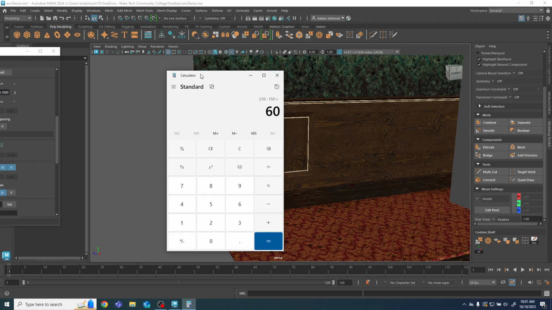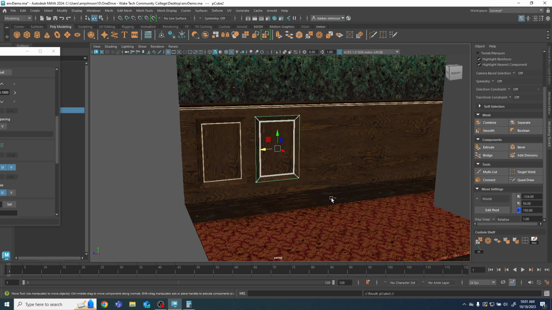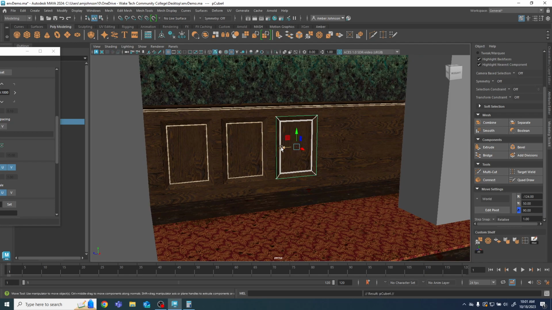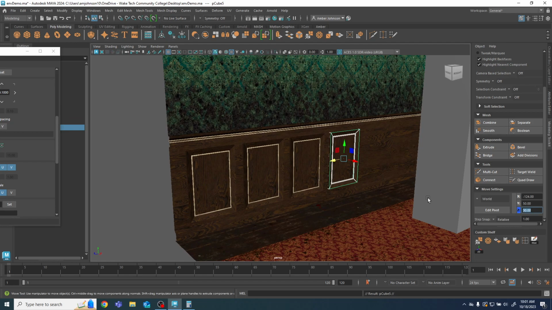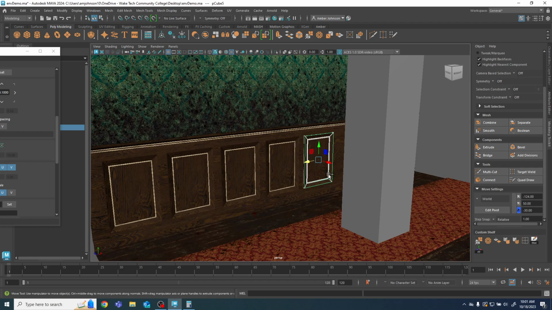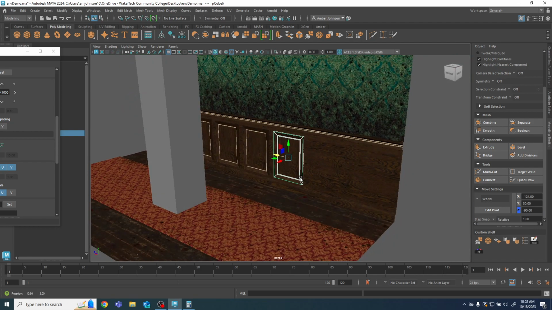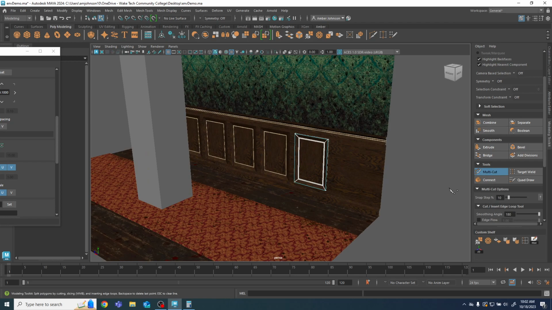210 minus 150 is a difference of 60. So if this one's at 150, the next one's going to be at 90. Then the next one is going to be at 30. Then the next one's going to be at negative 30. And then the next one's going to be at negative 90. And then at negative 150.